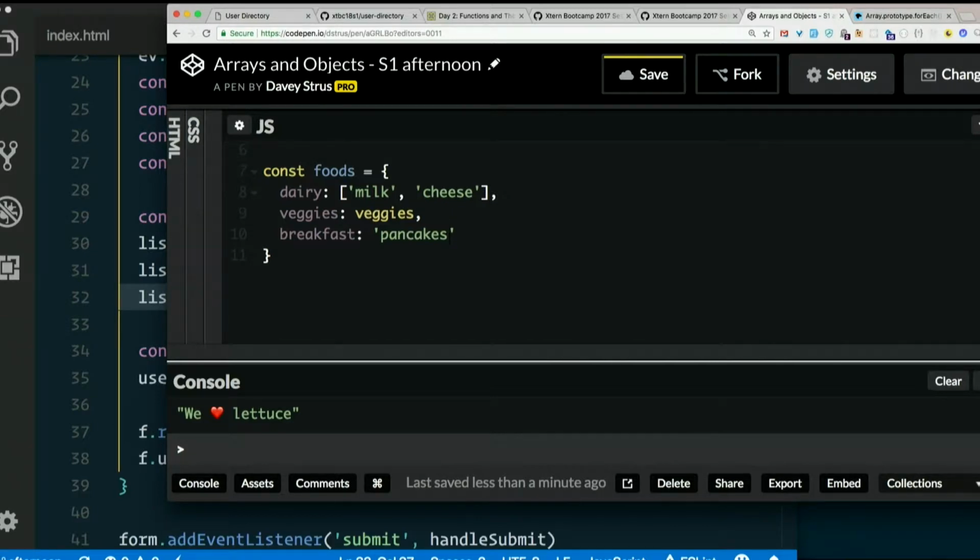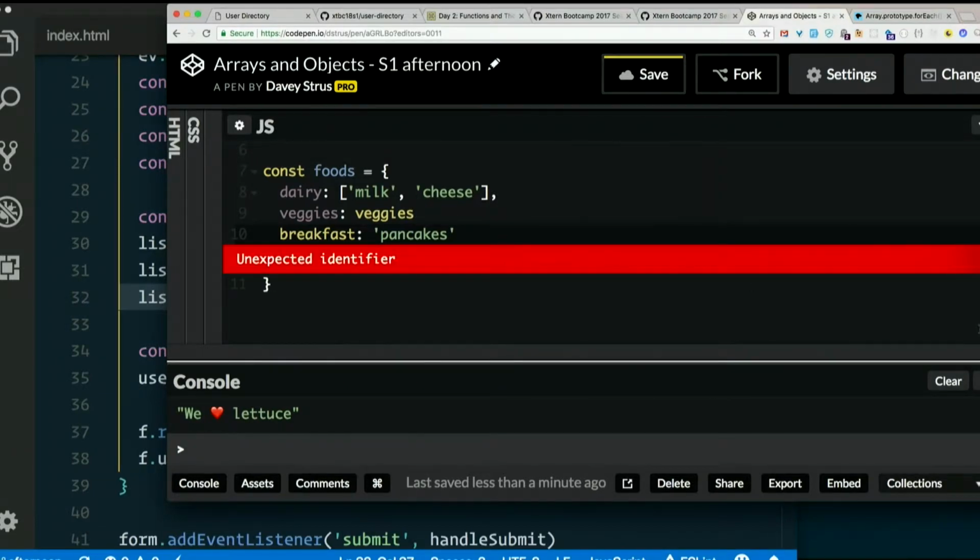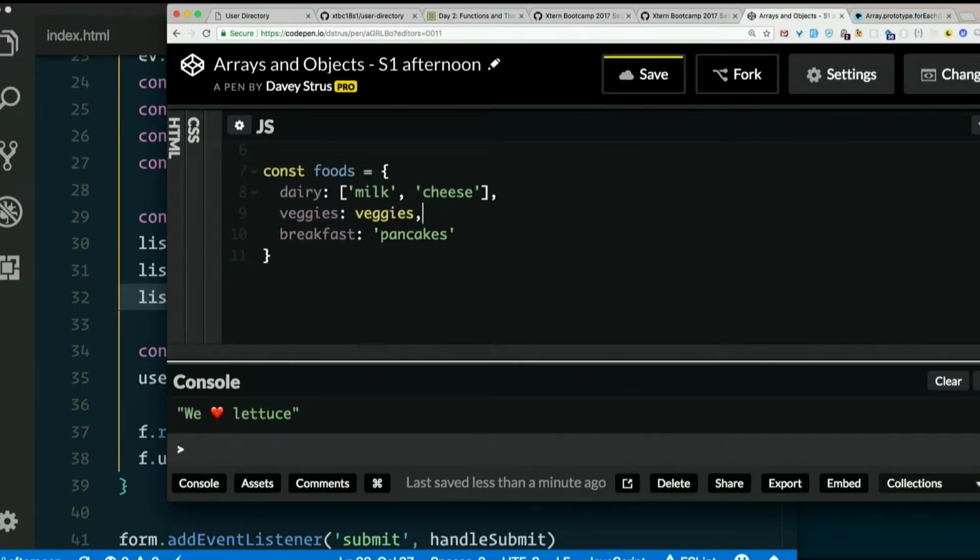What happens if I forget the comma here? I get an error. That error is unexpected identifier. You'll see this error a lot. It's profoundly unhelpful. More often than not, it means you forgot one character. It could be a comma. It could be a parenthesis. Really common error. Look on the line where it occurs, and oftentimes the problem is actually on the line above. We needed a comma after veggies. And our syntax highlighting was helping us out here too, right? Breakfast is this color. The others were purple, so we can see that that's where the problem is.